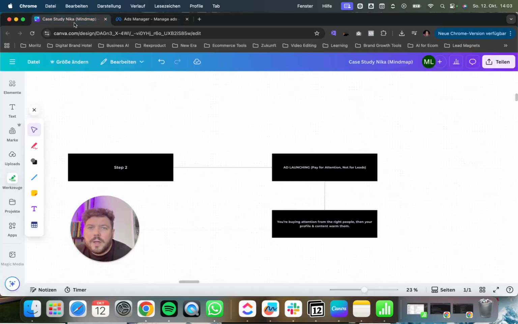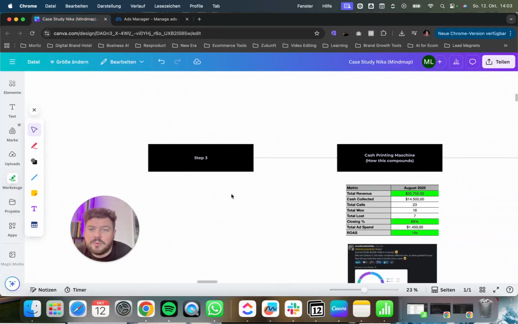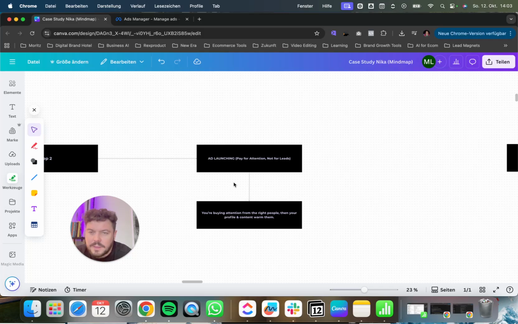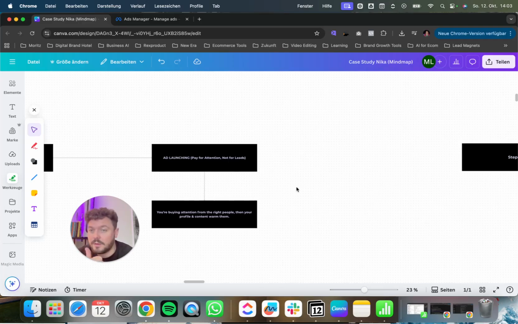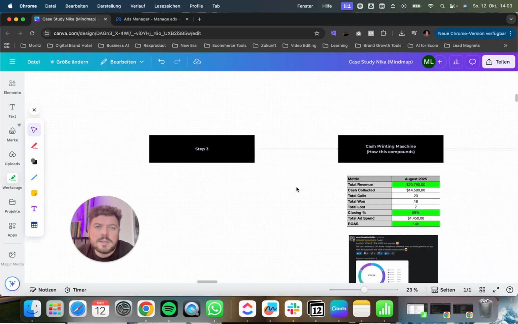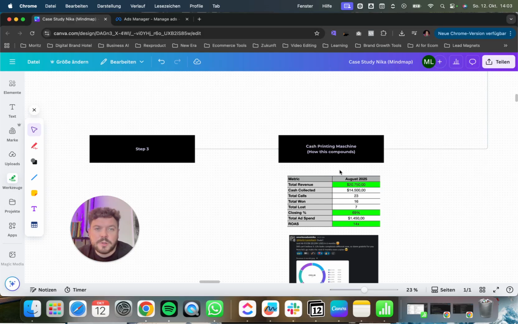So let's go back to my mind map. After launching those ads, you're going to see progress in either getting followers or seeing messages coming in, whatever you're doing, either messenger or follower ads. So step 3 is it's a cash printing machine.